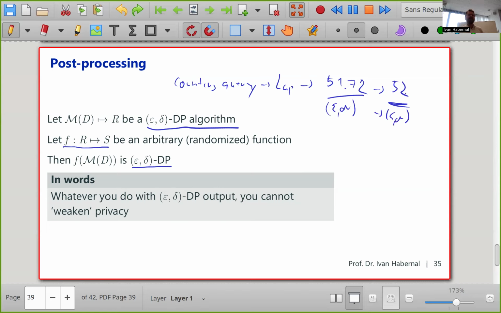So I cannot undo the privacy by applying any post-processing, like rounding, for example. You can apply the mechanism, which gives you a real number, and you can round it or multiply by 2. Whatever you do, you cannot undo this. I'm not showing the proof, you can look it up in the book, but it's also intuitive. You cannot weaken privacy by anything you do on top of it, because you can make it stronger by applying some other mechanism or making it more random somehow, but you cannot make it weaker.